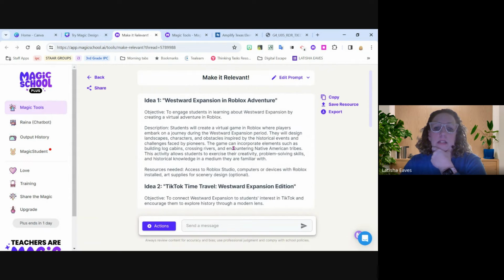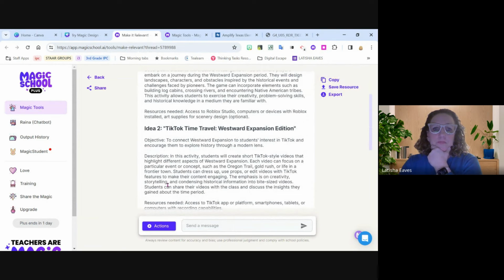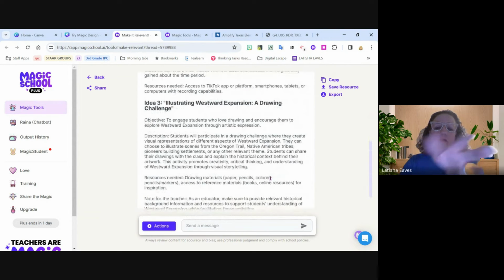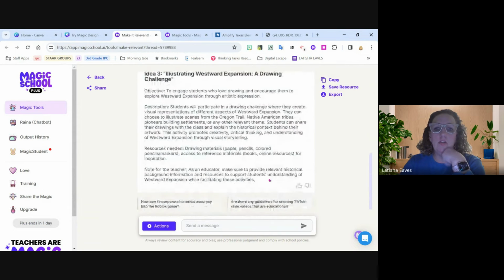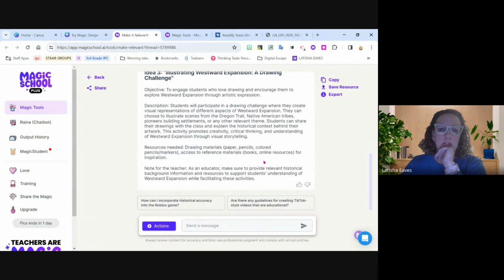So you've got your Roblox idea, TikTok time travel. In this activity, students will create TikTok style videos that highlight different aspects of Western expansion. And then you have your illustrating, a drawing challenge, so they can draw it. Looks like it didn't really put any canes in here. And again, down at the bottom, it always gives you other possible searches to look for. These come from this Raina chat box over here. This is like your AI. It's like your Siri or your Google for Magic School. So she always gives more suggestions.